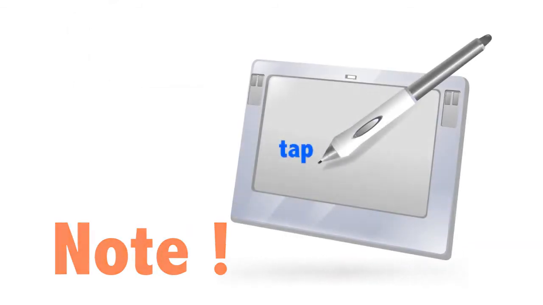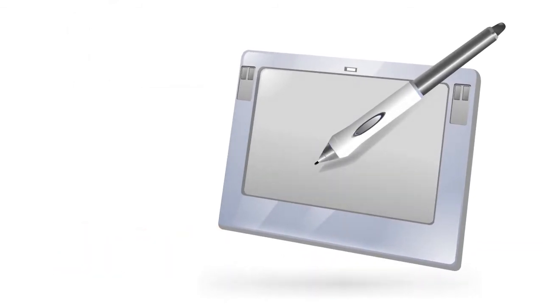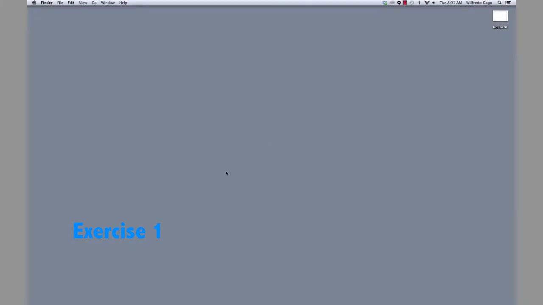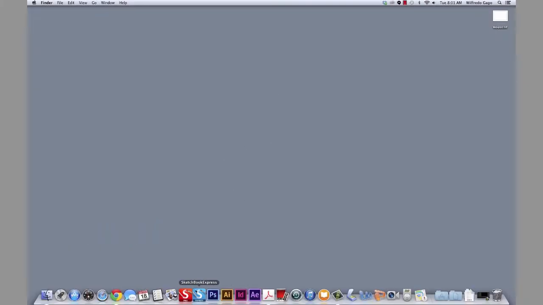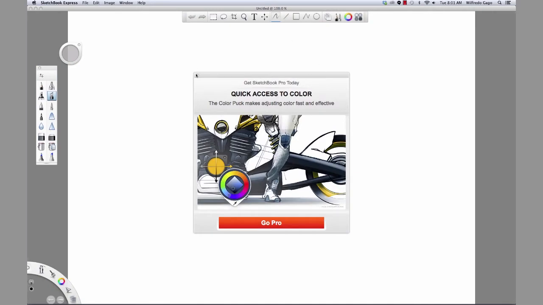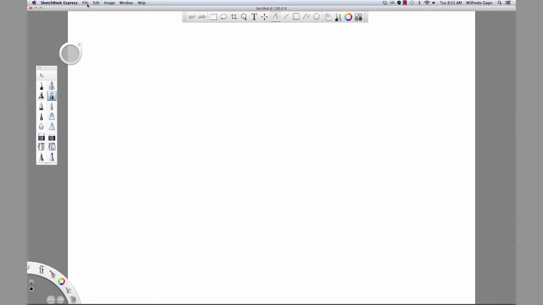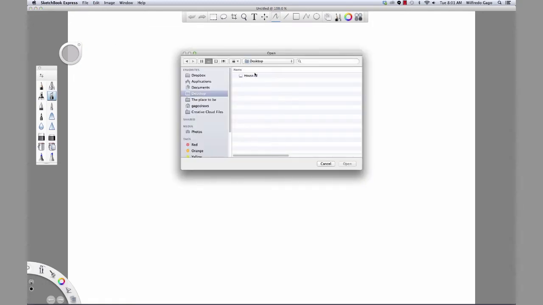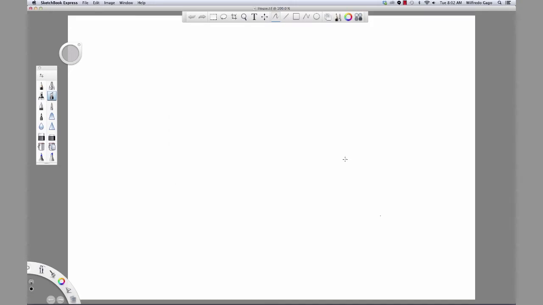If you are using a tablet and stylus, you will tap the stylus instead of click or select with the mouse. Exercise 1. Open an existing file. Open SketchBook Express. In the File menu, hit Open. Open house.tiff. This file has the required layers for this exercise. If the Layers Manager window is not displayed, click Layers.